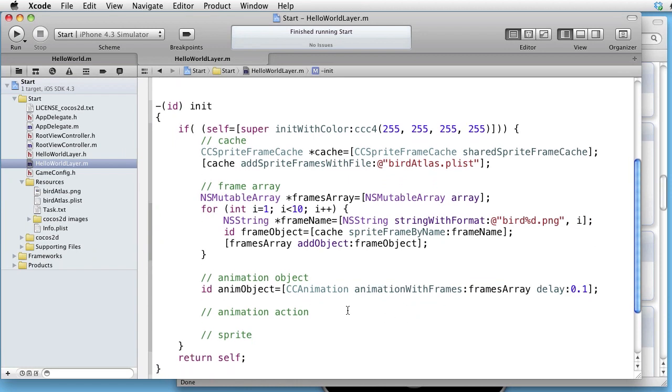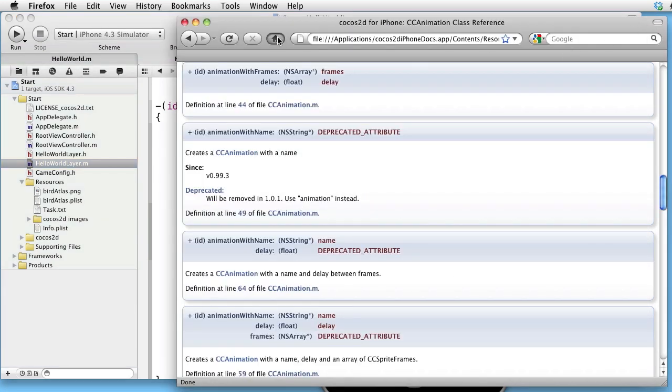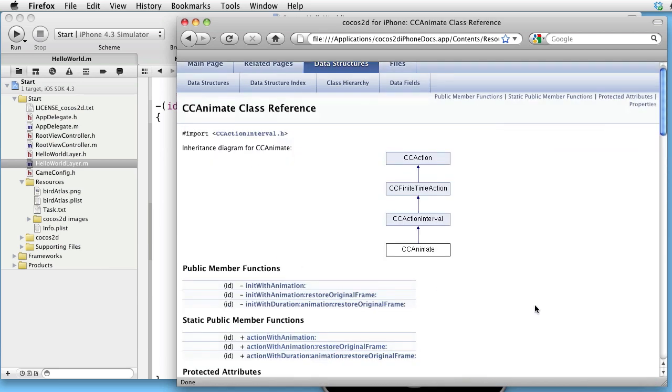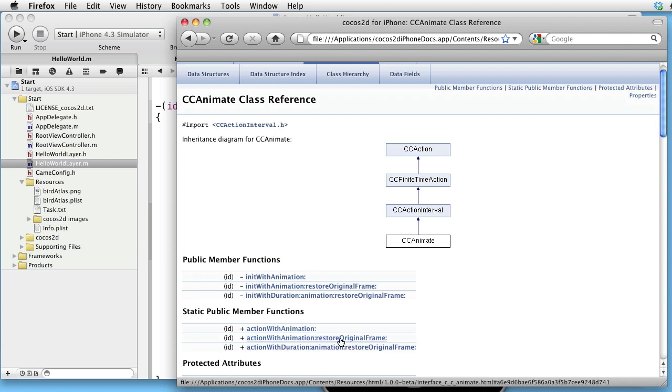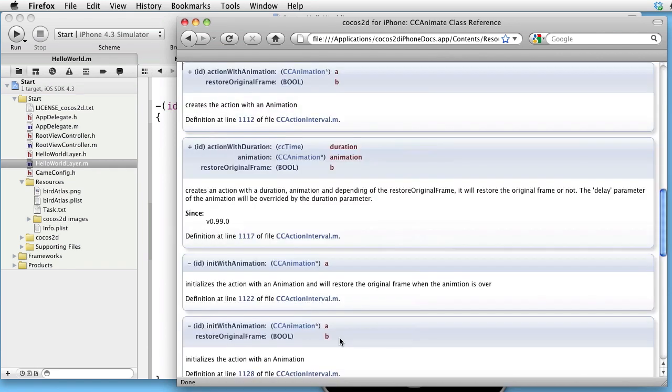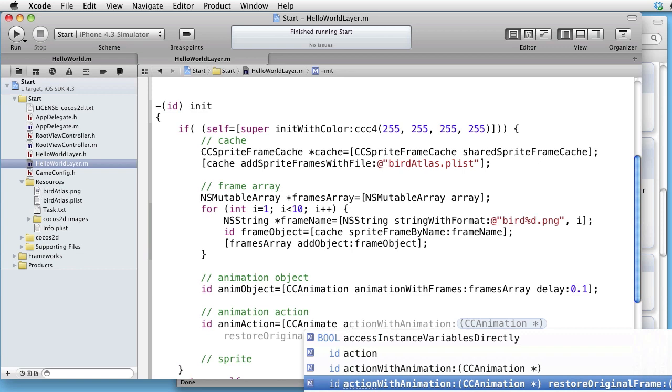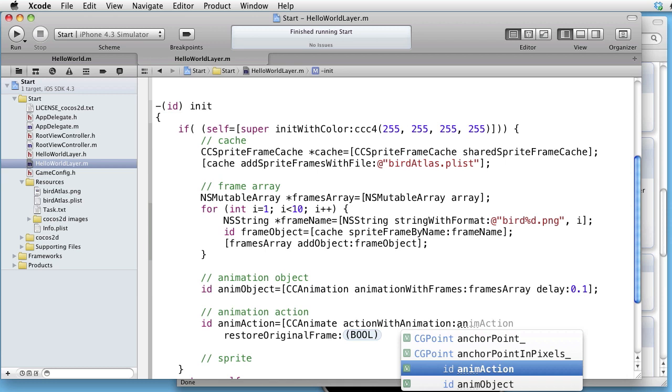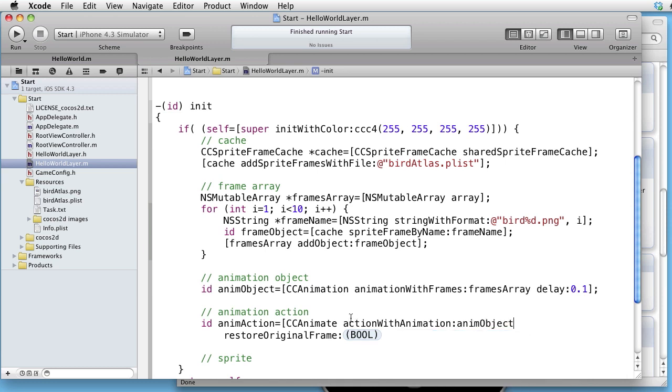Let's create the animation action. We can call it, for instance, animation action. And we create it by sending a message to CCAnimate. We can use this action with animation, restore original frame. The parameter is an animation which we have, and we do not want to restore the original frame, so we say no to this parameter. Action with animation, our animation is anim object, and no to restore original frame.